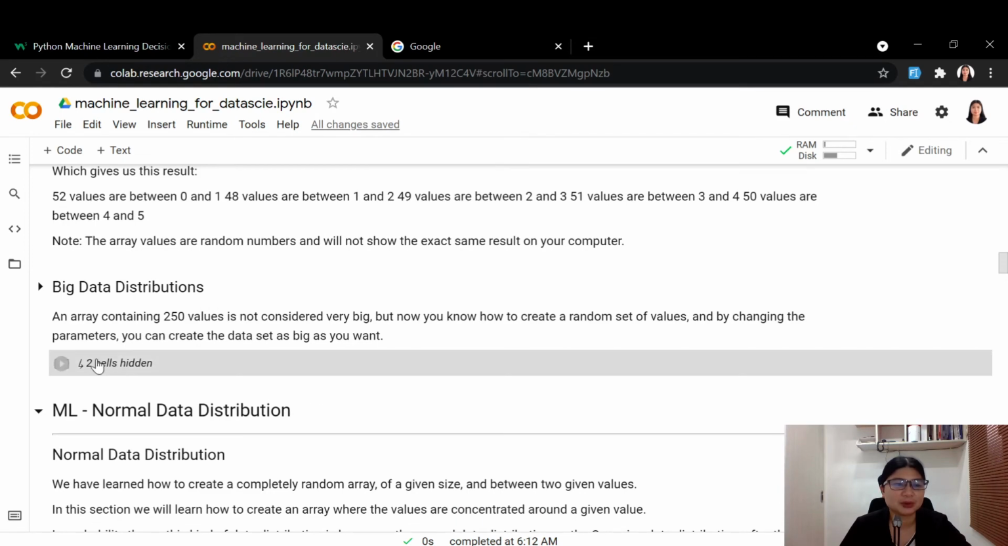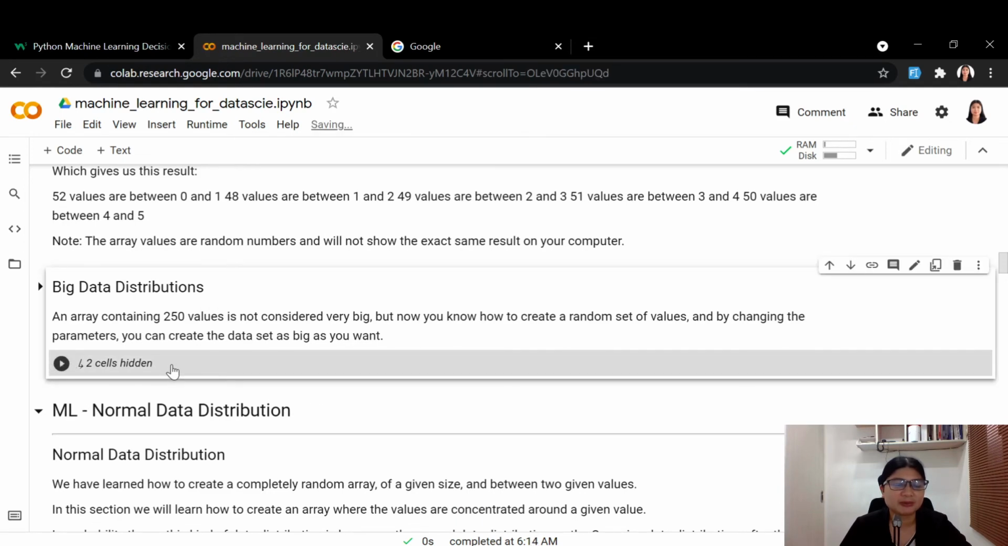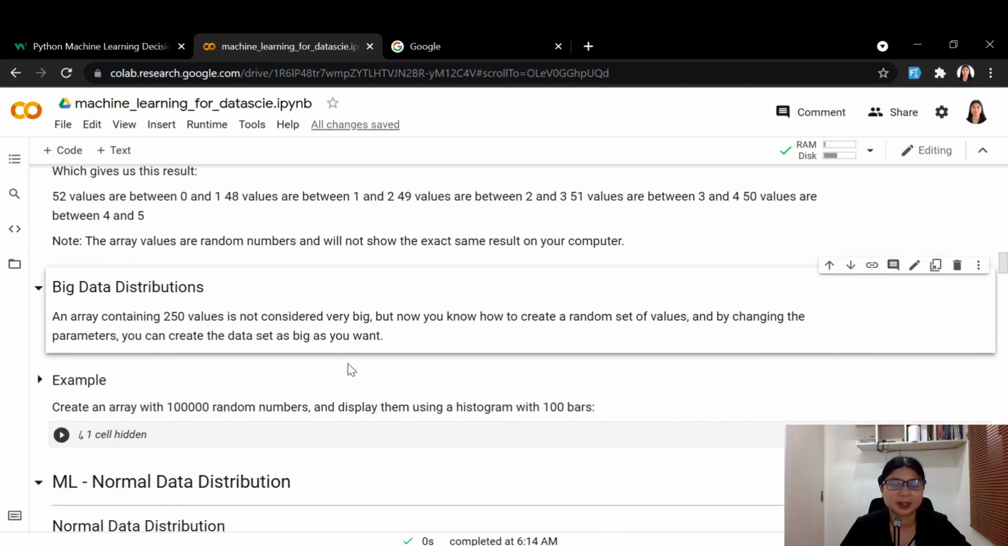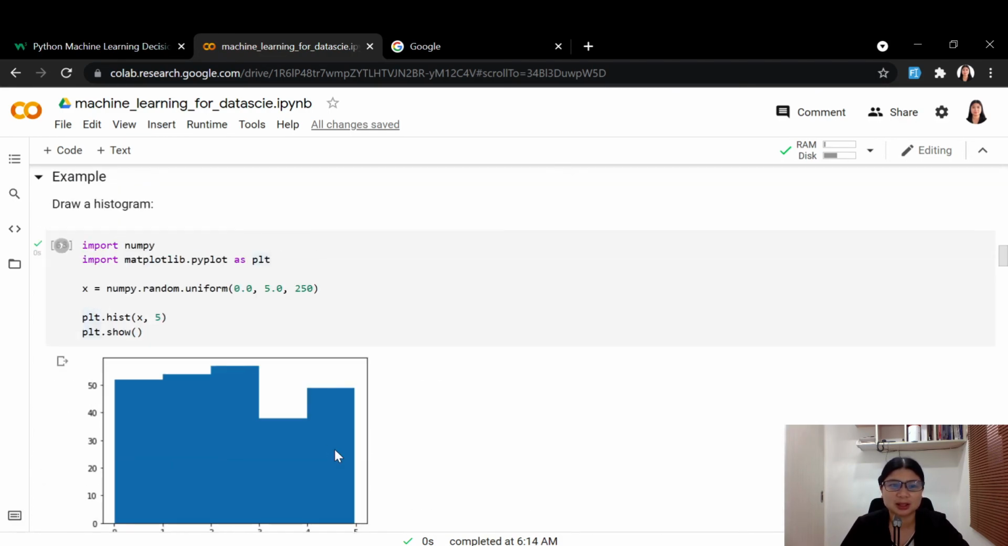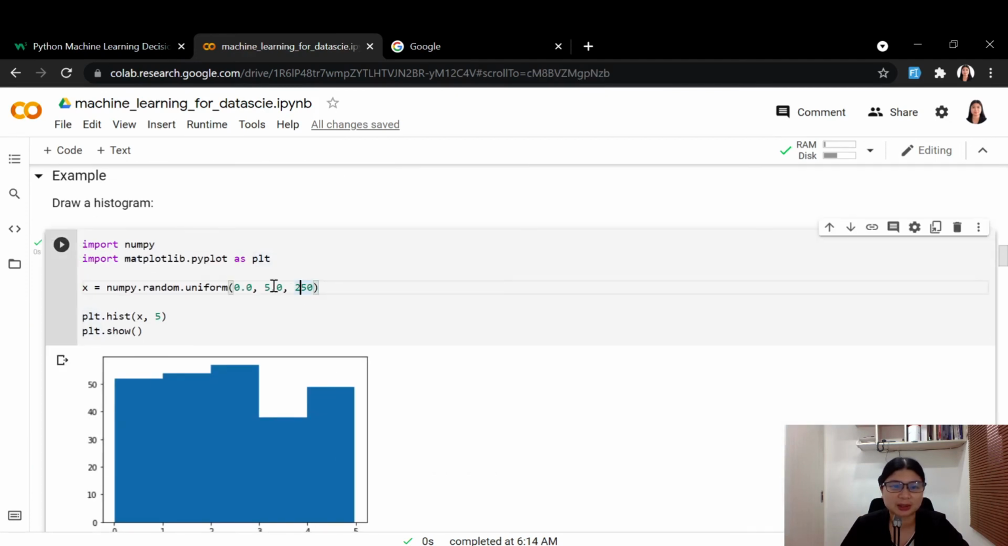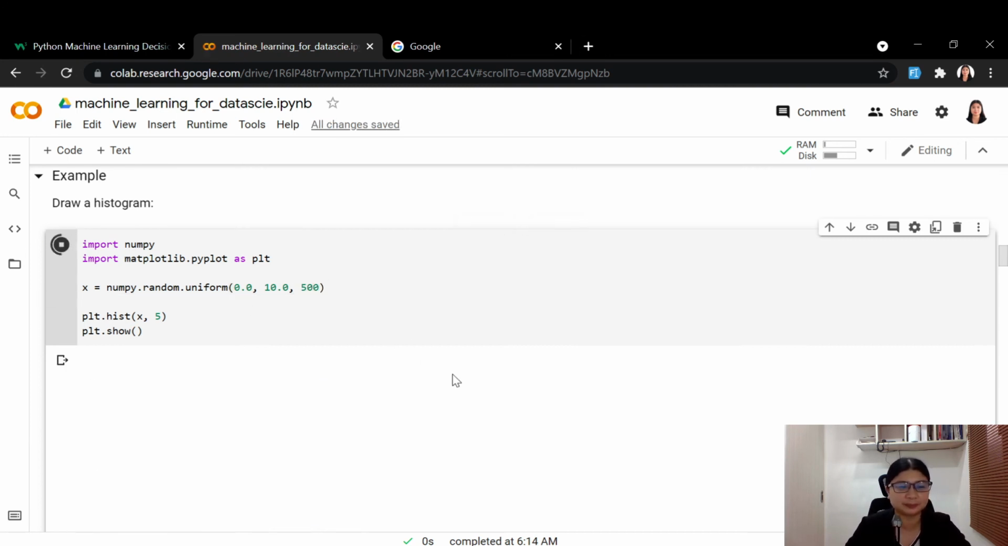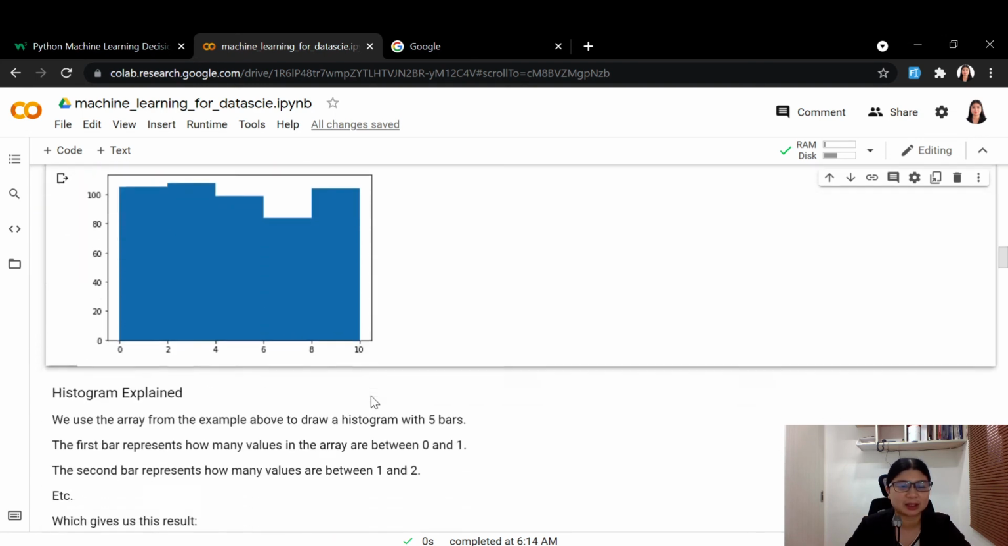So, for big data distributions, an array containing 250 values is not considered very big, because there are still other very big data. But now you know how to create a random set of data values by changing the parameters. You can create the data set as big as you want. For example, the start value of 10, and then up to 500. So we have this data.